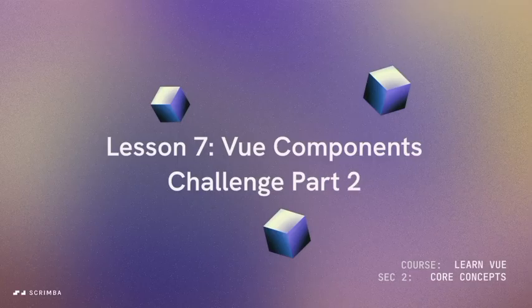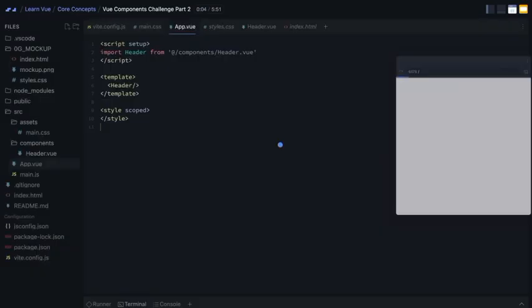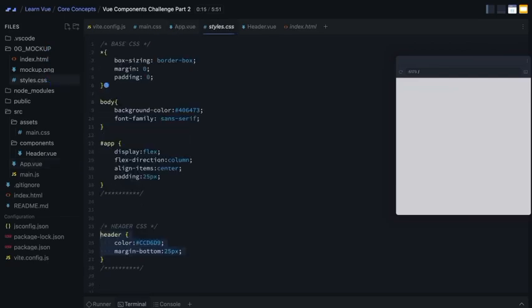In the last scrim, part 1 of this challenge, we handled the header component. Now, even though we have the header handled, we can't actually really see the header at all, and that's because we haven't handled the base styling. To do that, we're going to hop on over here to the mockup's style.css file and have a look at this first section where it says base CSS. We have a couple of CSS rules which look like they will fix our styling issues.